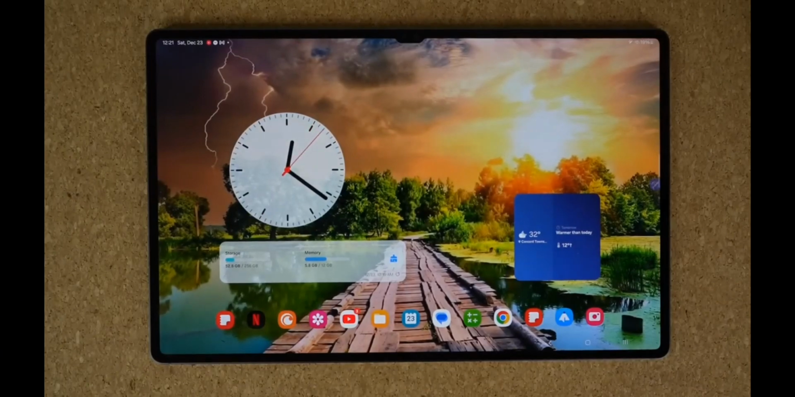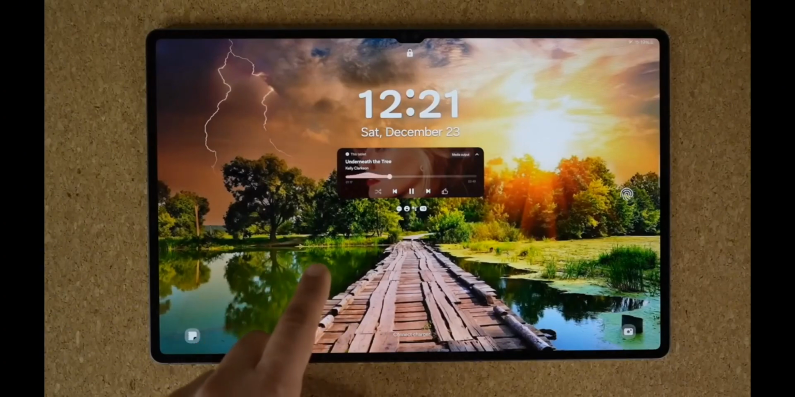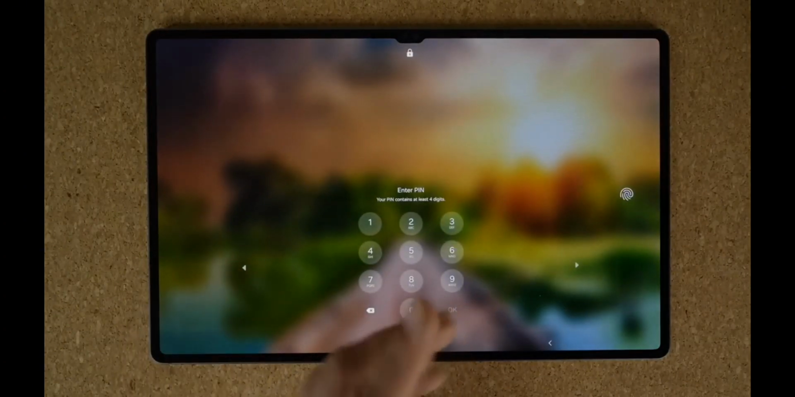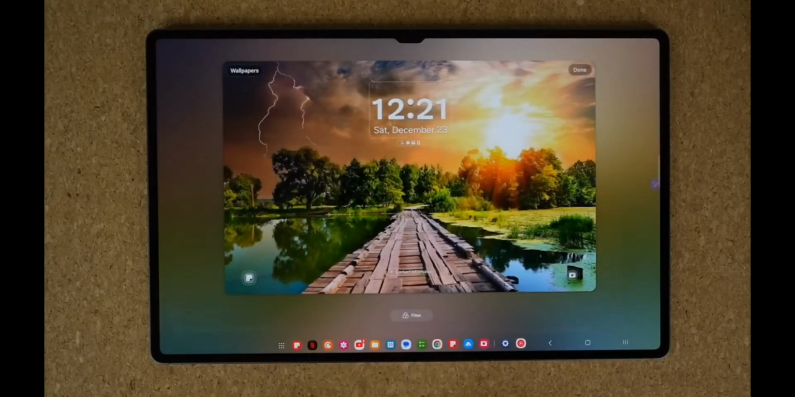Next up, we have a modification to the lock screen. So when I go to the lock screen, and if I try to edit the lock screen, let me just press and hold here, and that's going to activate editing. So put the PIN number in or fingerprint, and I'm in the editing screen.